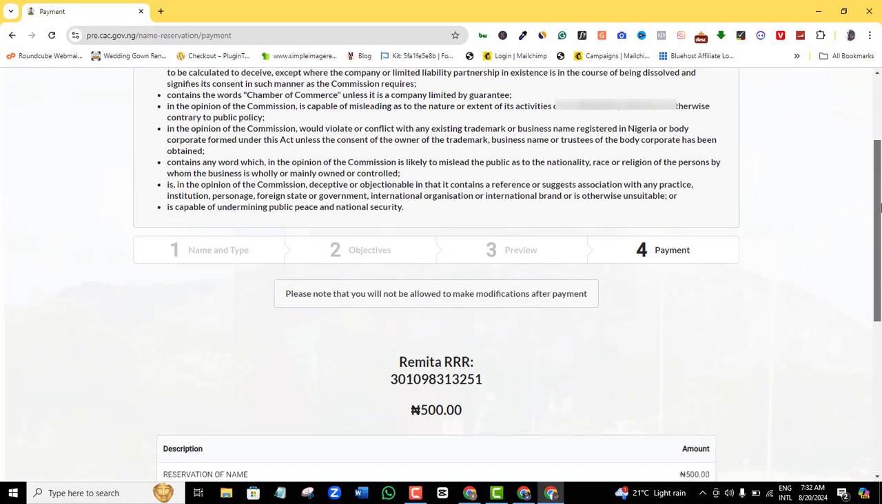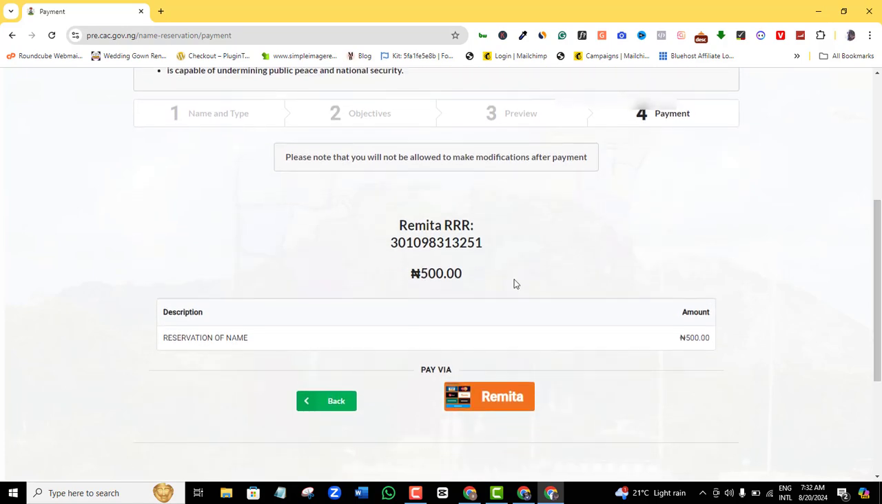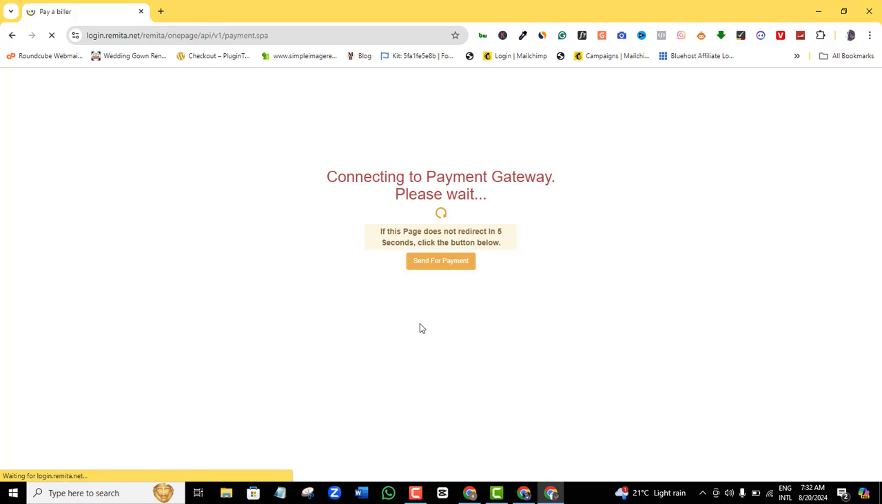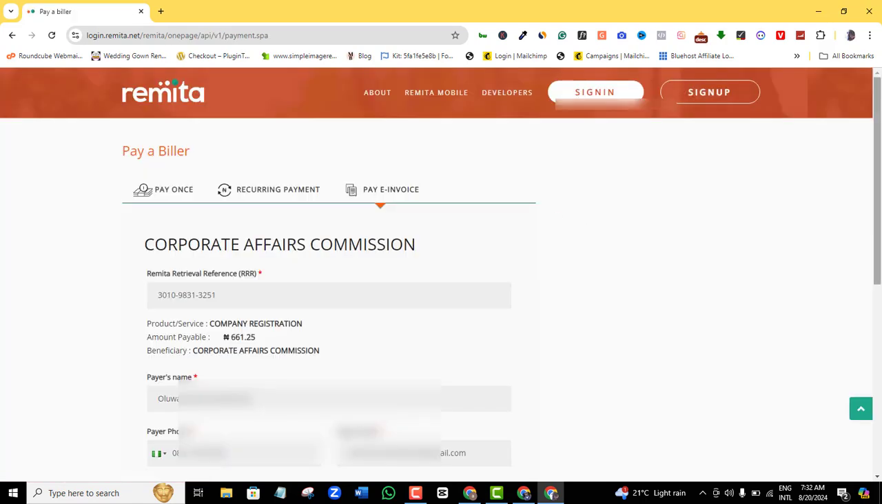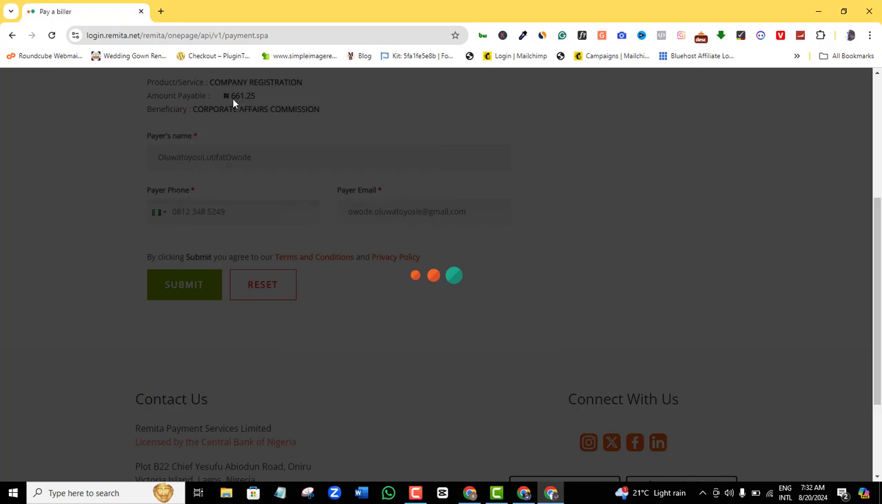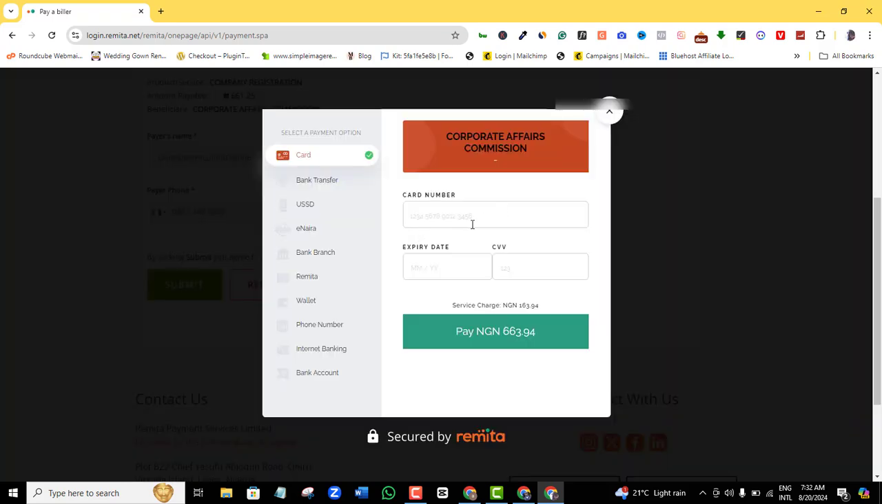Okay, so once you do that, it's going to ask you to pay a total fee of 500 naira. So all you need to do is just to click on remitter here. You can see here that is for name reservation, so you're going to wait for this page to load. All right, so you can see here, you just scroll all the way down and then you're just going to click on submit. So you are paying about 661 naira and 25 kobo. Okay, so all you need to do here is just to add your card detail and then you complete the payment. It's as simple as that.